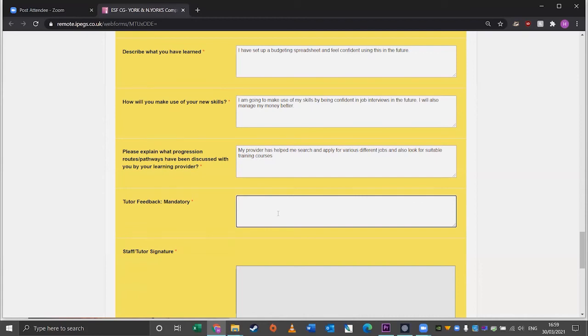This form is to be completed by the provider, just like all of the other forms. So it might be that you do this as a guided discussion, as the learner won't necessarily be filling out these boxes.